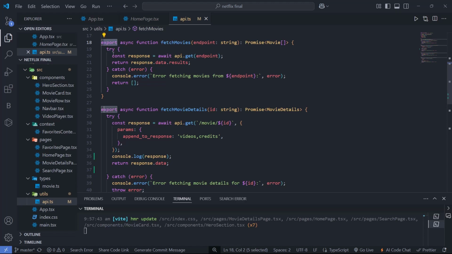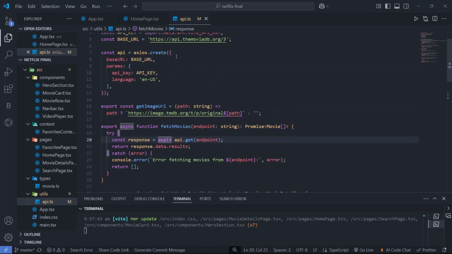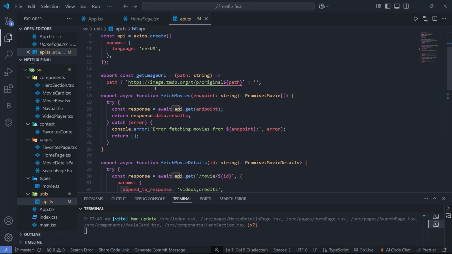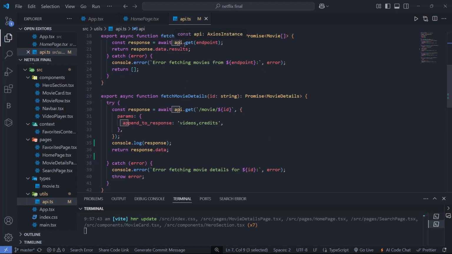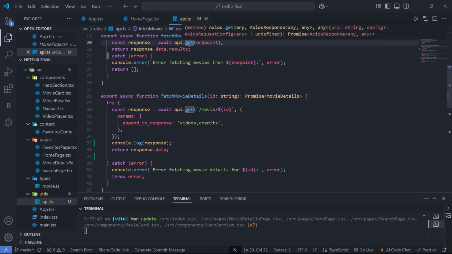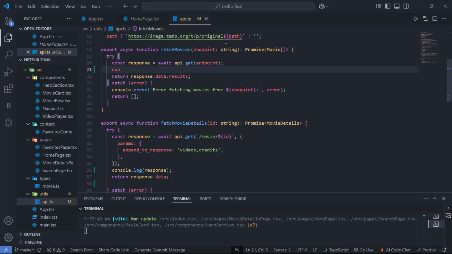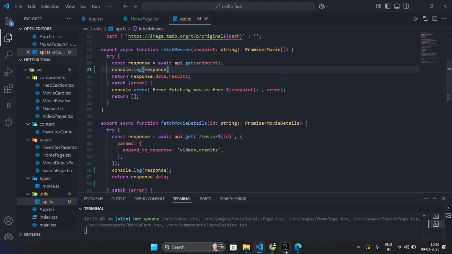We are going to use try catch. Always use try catch to get the API response, right? So await API. What is this API? This is the API we have created, right? Base URL, API key, all these details are in this API. API dot get. So we are getting the data from the endpoint and it will return the data. So let's see the response. I will show you console.log response, right? Let's go and see.